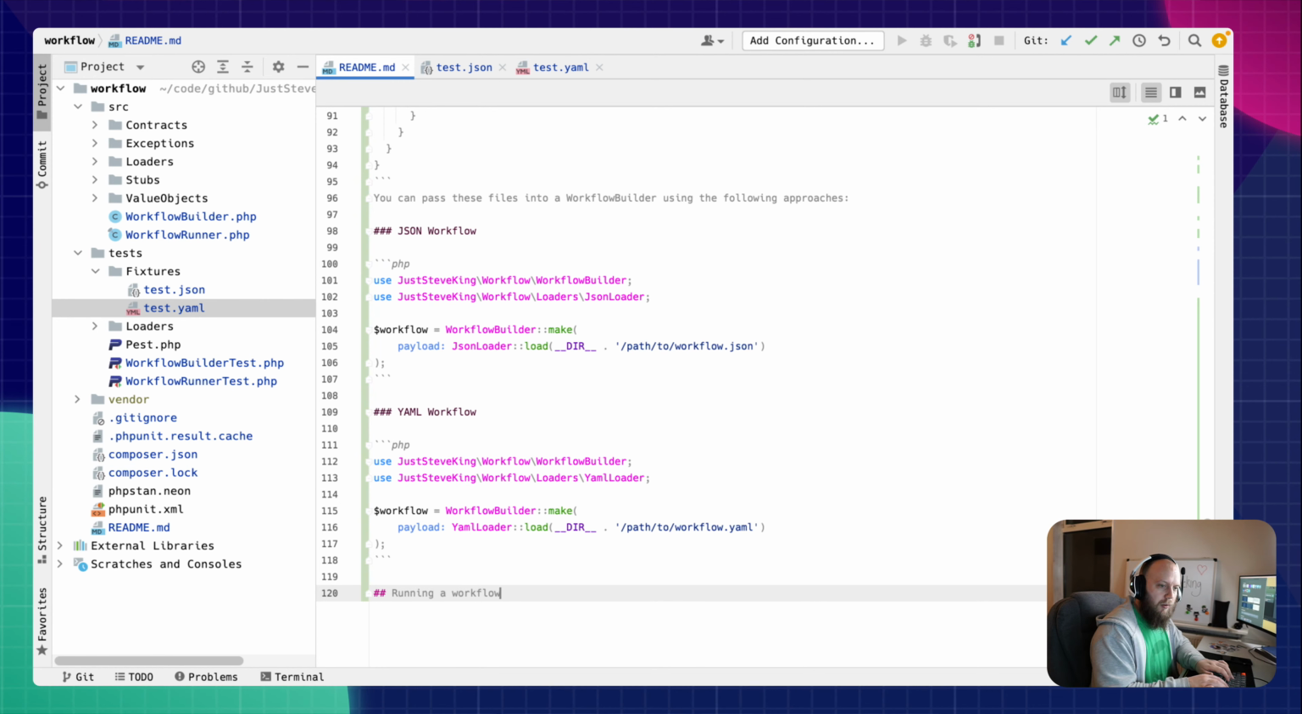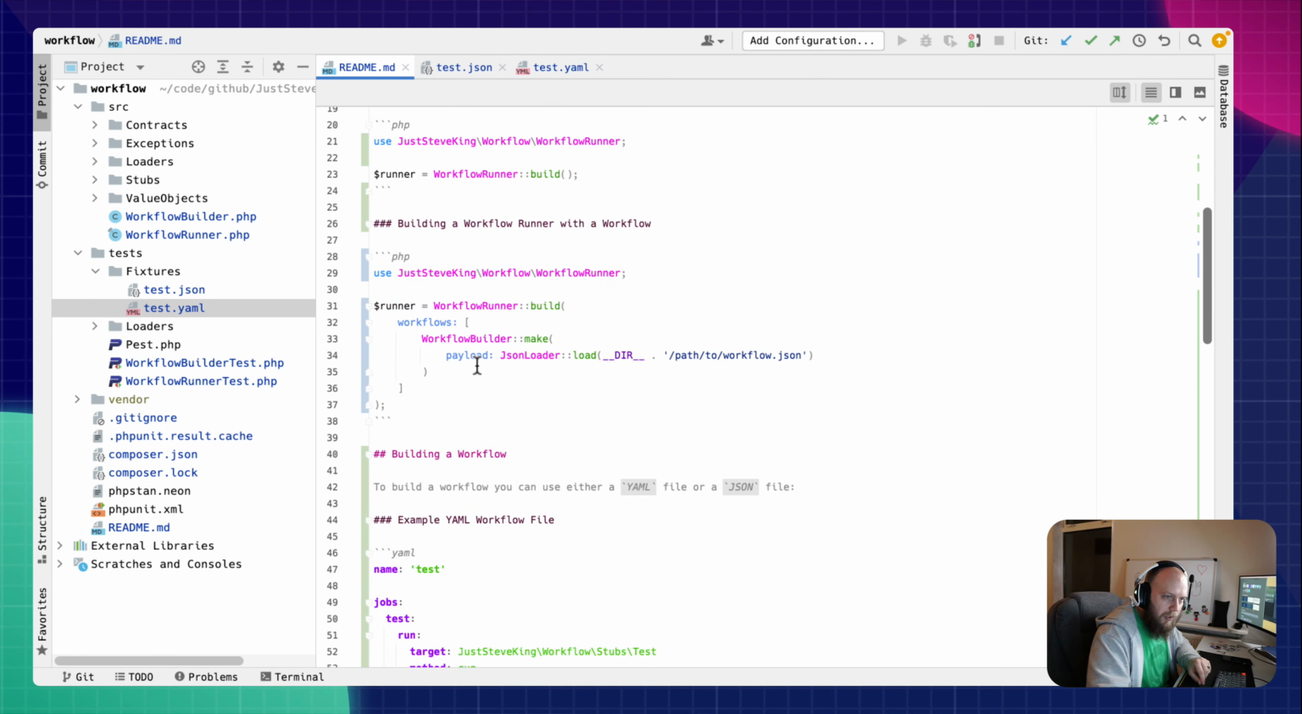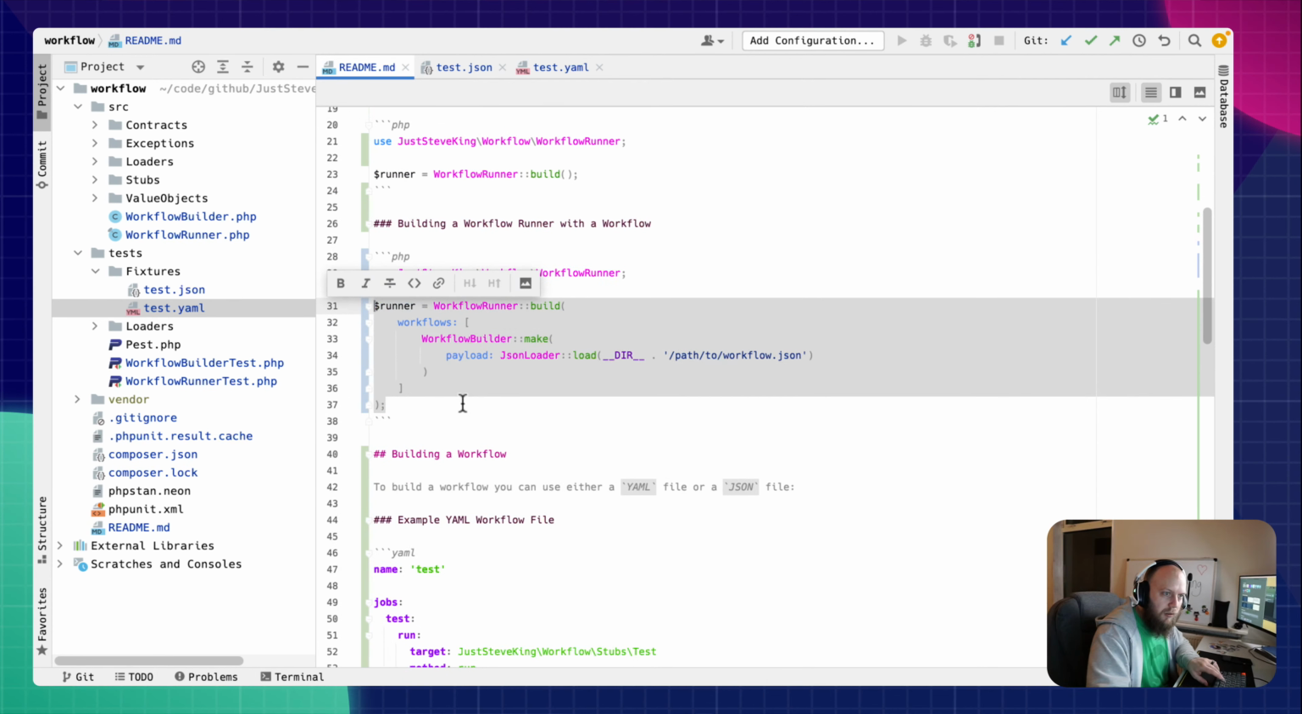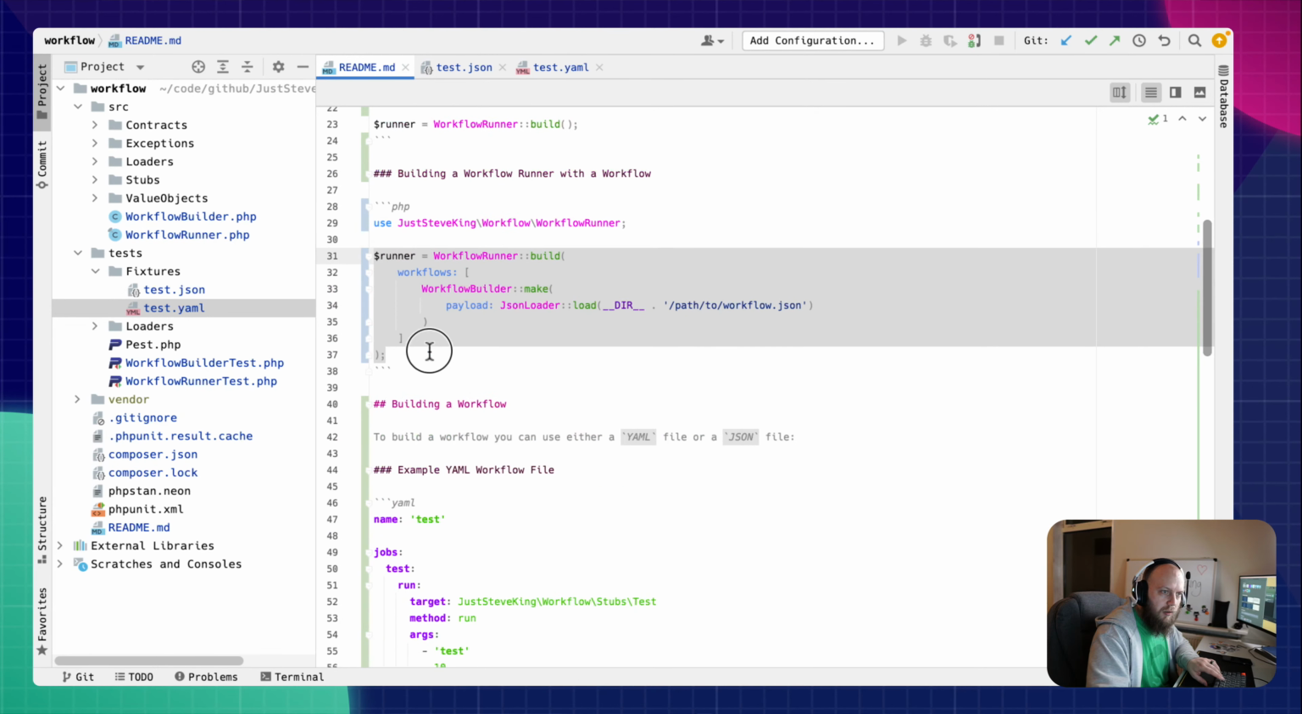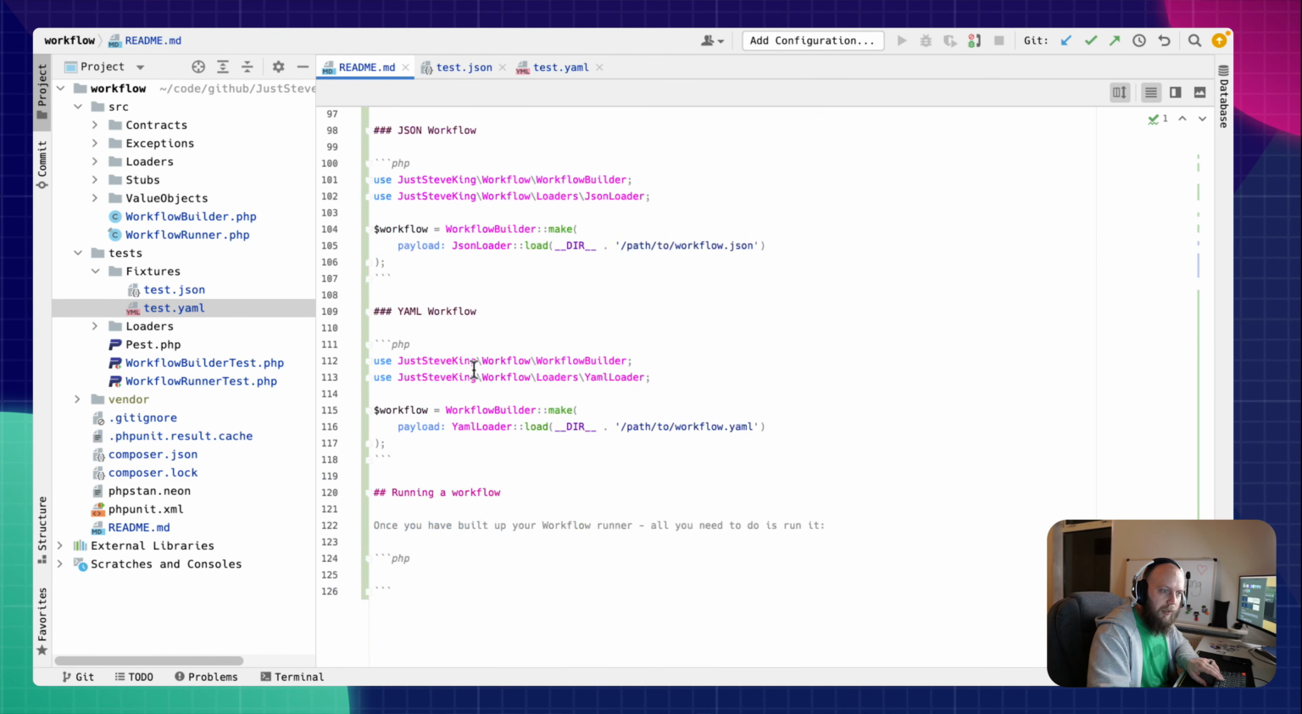Running a workflow. Once you have built up your workflow runner, all you need to do is run it. Let's come back up here. Get a runner. Should we get it properly? There we go.